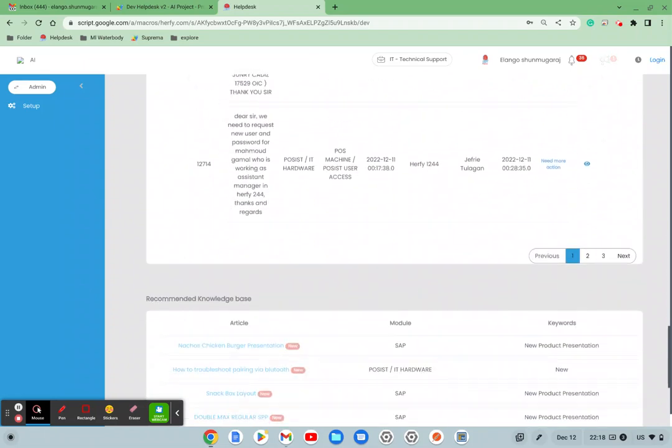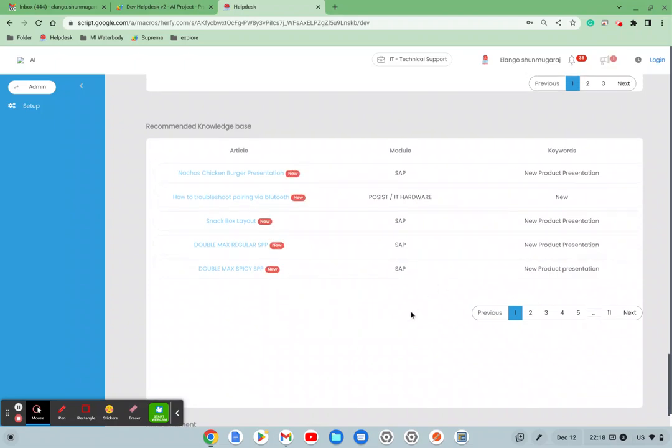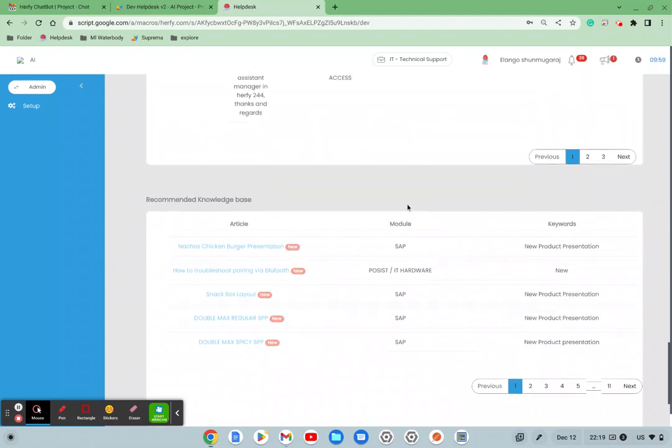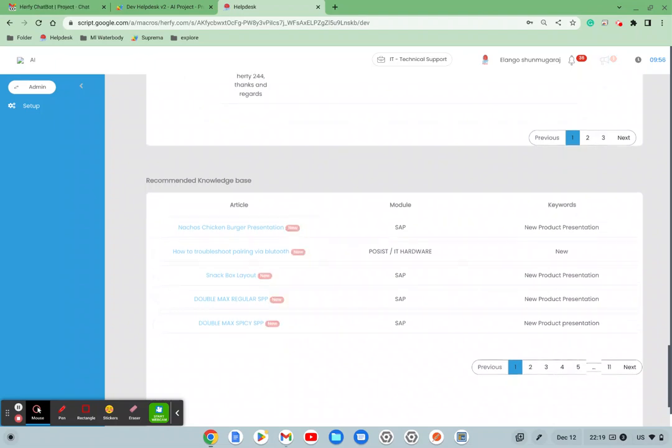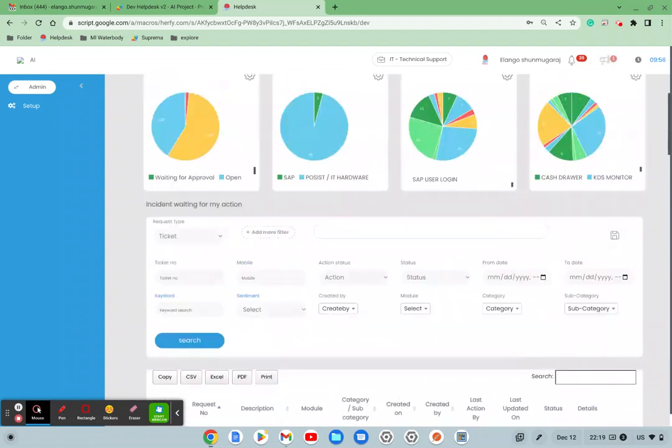We will do much more actions in the help desk and make the system very stable, very good and rich globally. Okay, thank you.